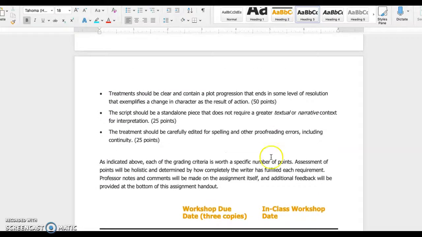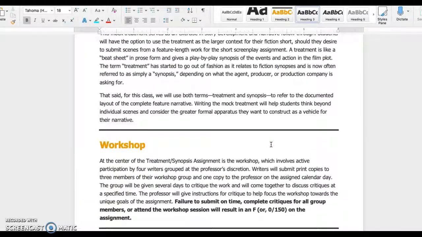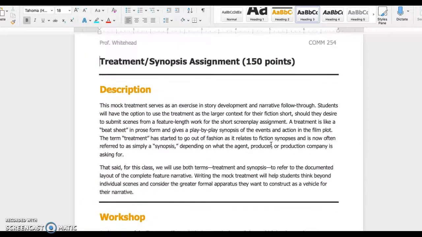But ultimately, I will assess holistically. I don't want you guys to worry too much about the grades this time. I want you to have fun. I want you to be like, whoa, I get to come up with a feature film idea. This is crazy. This is awesome. And I get to practice doing it in a summary format. And what does that look like?